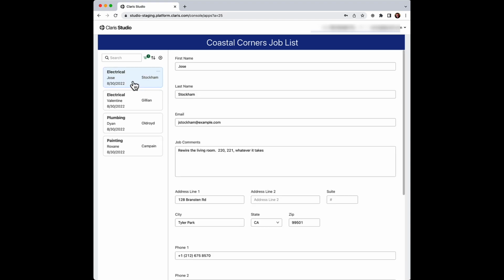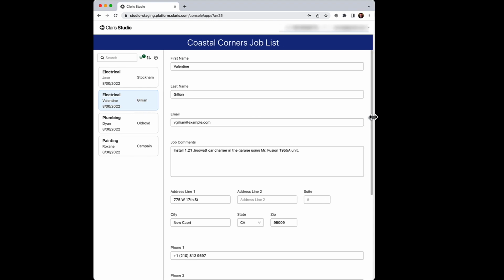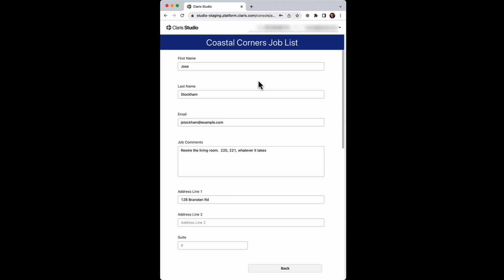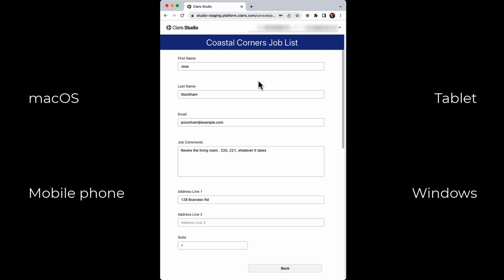Now, while a view of this size might be appropriate for use on a tablet, phone users might find it too big. But look what happens automatically as a window gets smaller in Claris Studio. Claris Studio automatically resizes the window to display and function correctly on whatever device you're on. In other words, you don't have to design multiple views for the different devices that might use Claris Studio. Amazingly, Claris Studio does all of that for you.